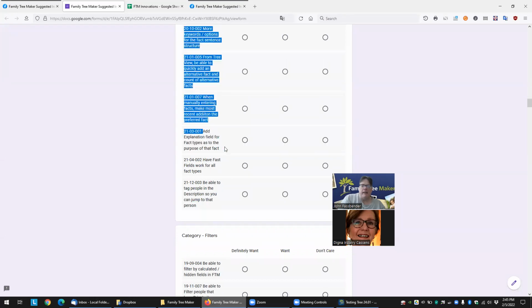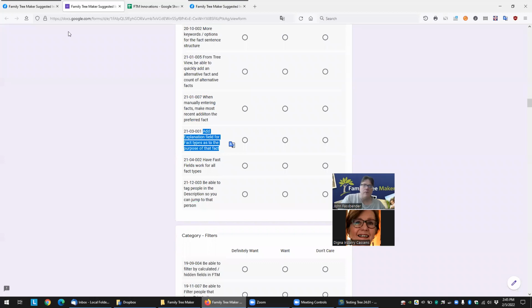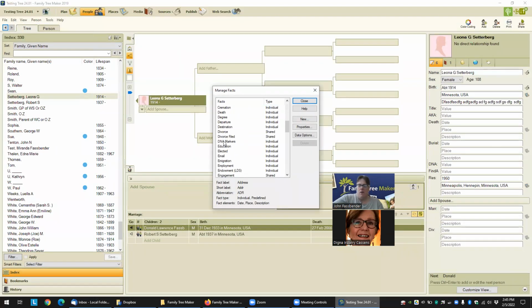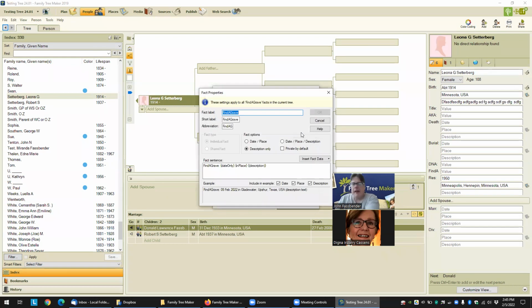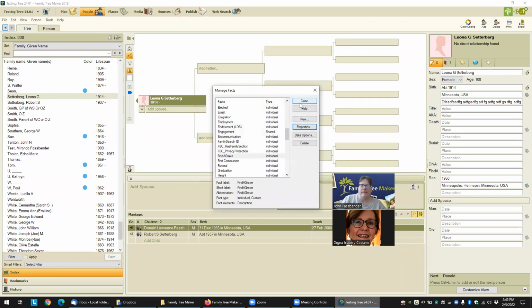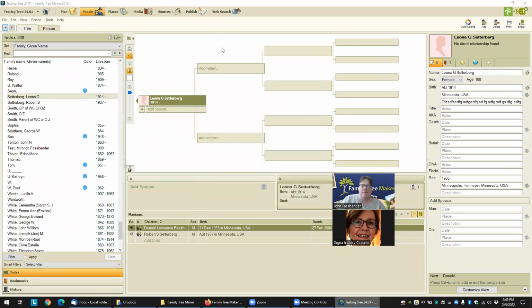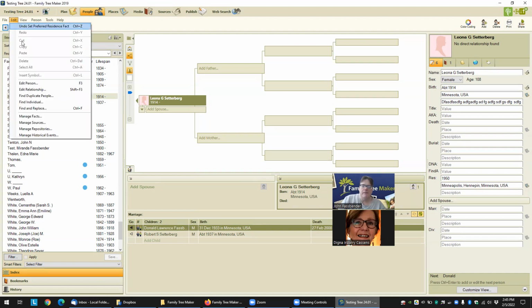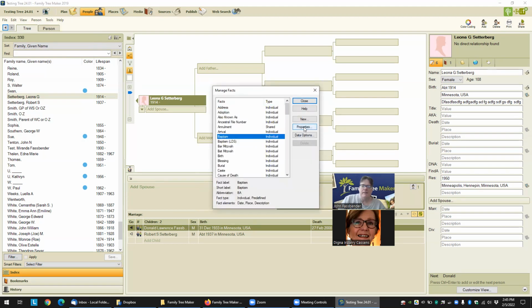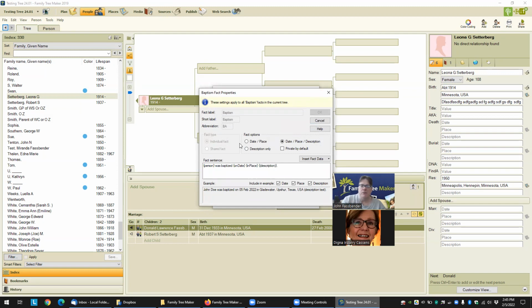Add an explanation field for fact types as the purpose of that fact. That would be up over to here, like this Find a Grave. Have it do that. Right now, I'd just do it as a task. I figured out how to customize facts, but have to do it person by person. If you customize a fact, it does that for every person. If you customize this fact, that's going to affect it for every single usage of that fact type.